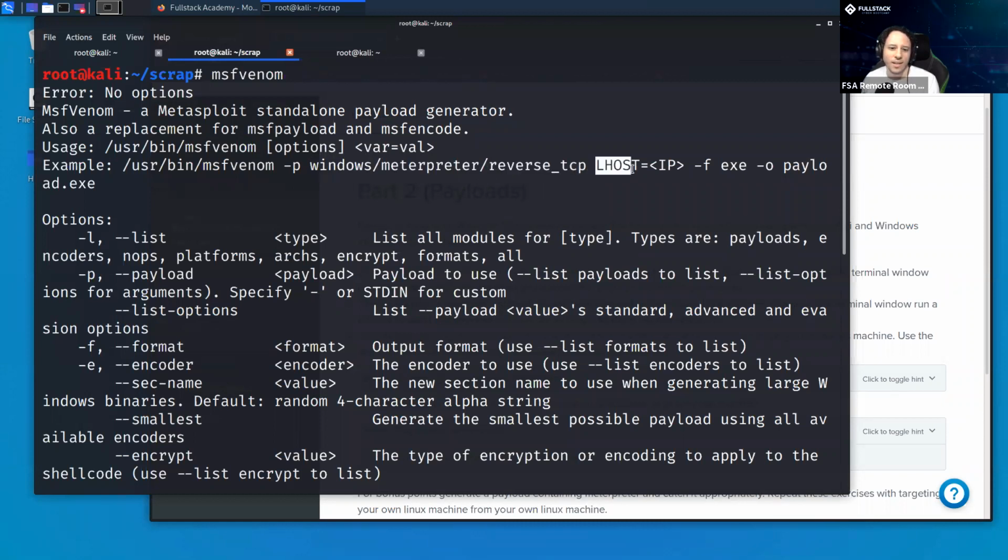Okay. Listening host, or local host. This is where you give your IP to connect back to. -f. Okay, make this an .exe file. -o is for output, I think, and it should make a file called payload.exe. Okay, so that's the rough outline of what this should kind of look like.